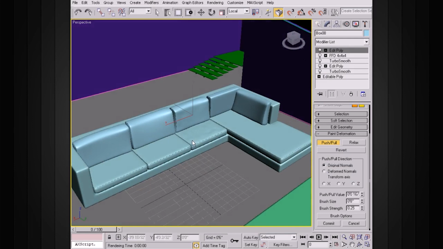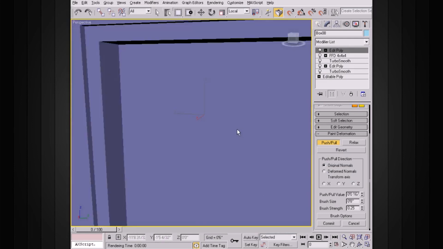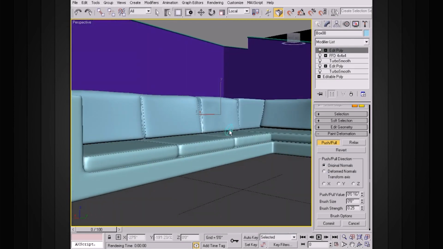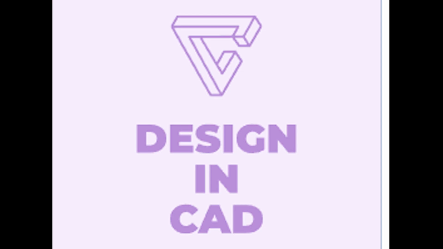All right, so we're almost done with the couch actually, so let's go ahead and in the next lesson quickly add some little legs to the couch. So we'll go ahead and do that next.